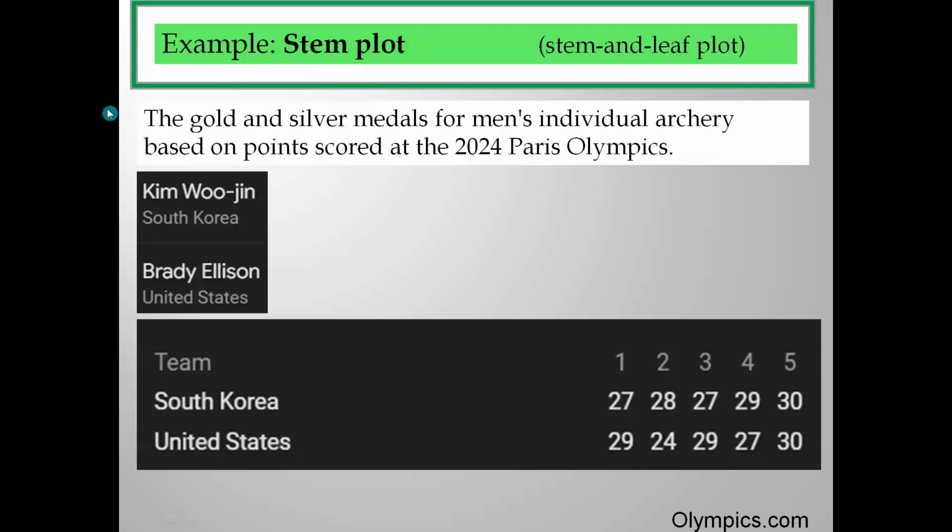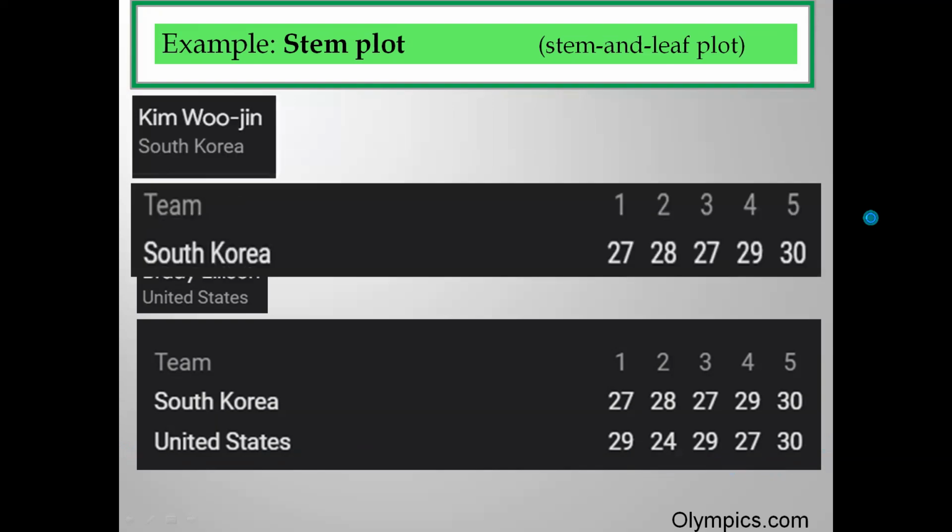Example time. Let's consider the following data from Olympics.com: the gold and silver medal for men's individual archers based on points scored at the 2024 Paris Olympics. We have a South Korean athlete and a United States athlete. The South Korean athlete got 27, 28, 27, 29, 30, and the United States athlete got 29, 24, 29, 27, and 30. So we're going to take this data and make our stem and leaf plot.